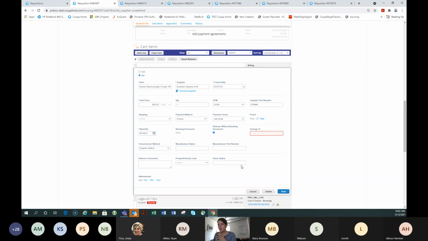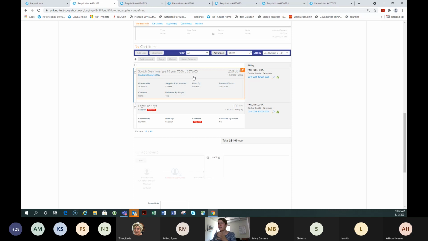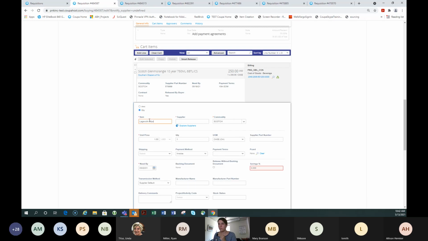Once I've done all of that review, I'm going to hit save. And I am now done with this item. I'm going to perform the exact same actions with every item on this requisition.